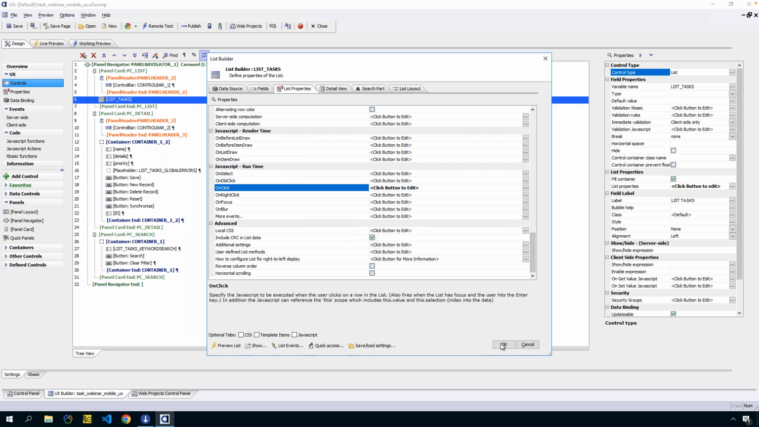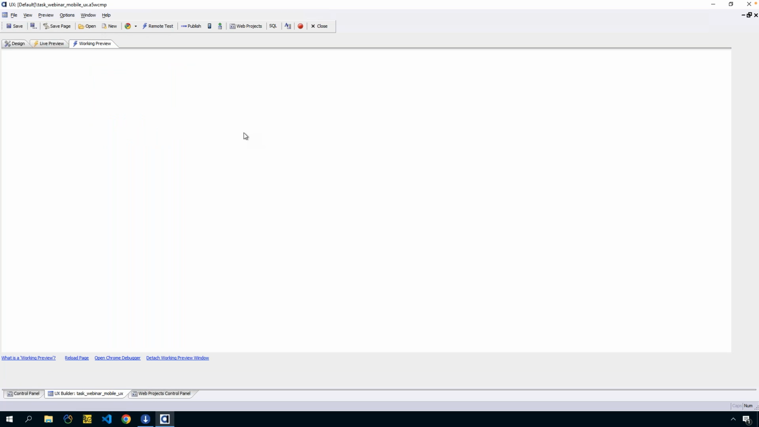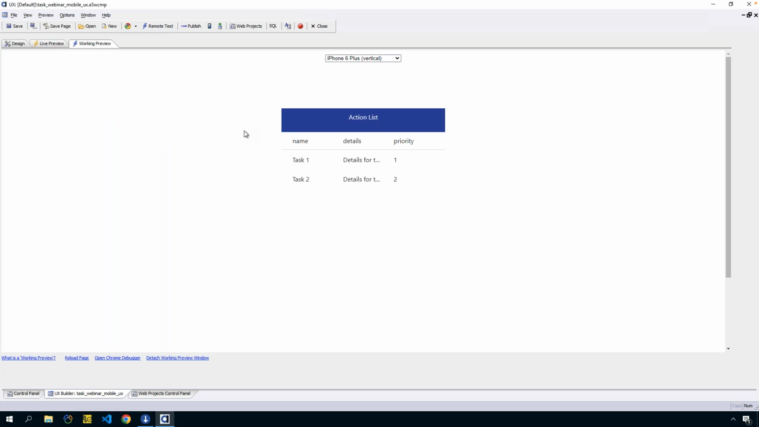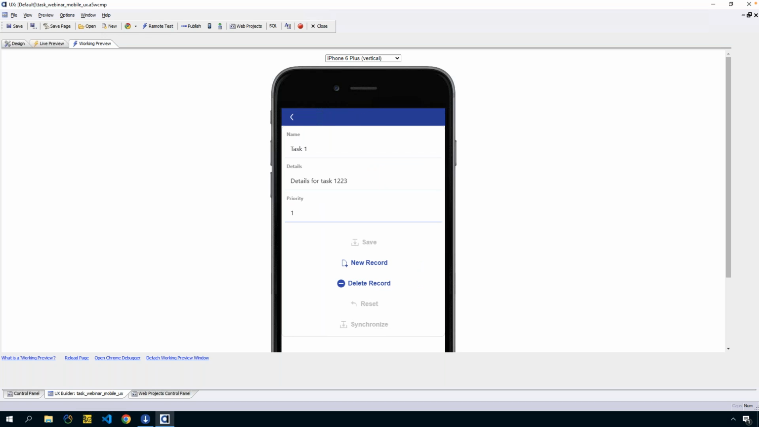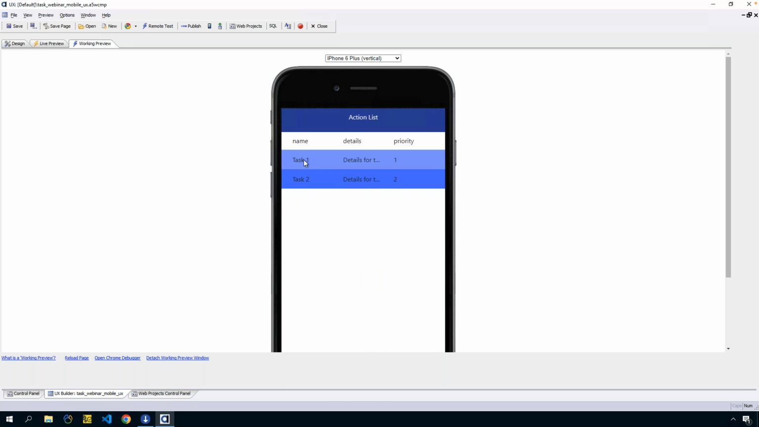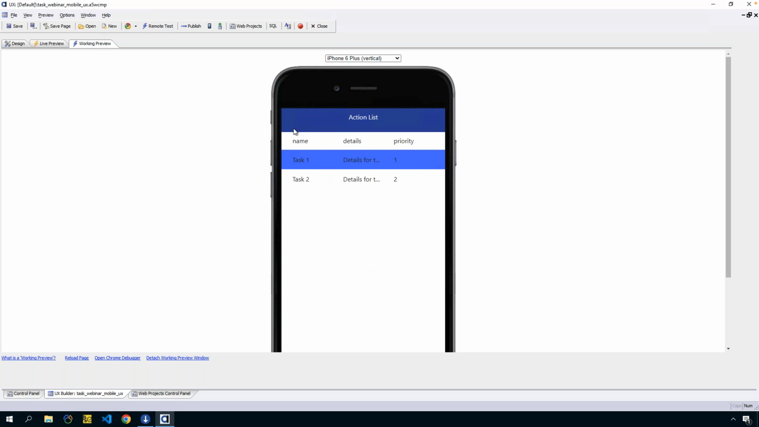You'll see, click OK, and click save. And let's go ahead and do working preview. Everything looks the same, but now I can click this and notice it immediately takes me over. I can click here, and notice when I'm clicking, it's doing two things. It's selecting this row, it's firing that JavaScript, and then it's updating this detail view to be editing that record there. And as I mentioned before, everything else works the same, including synchronization.